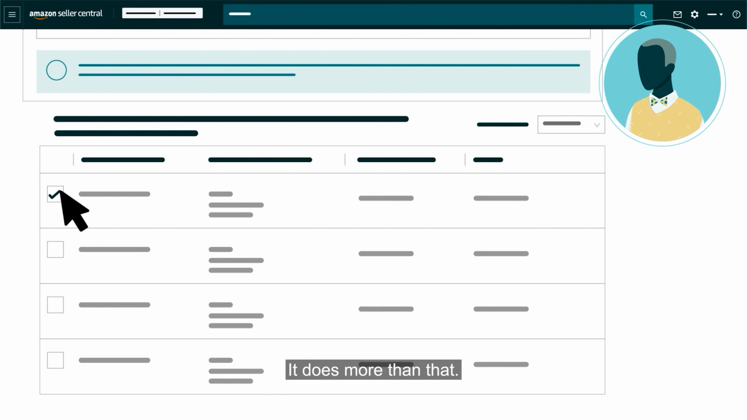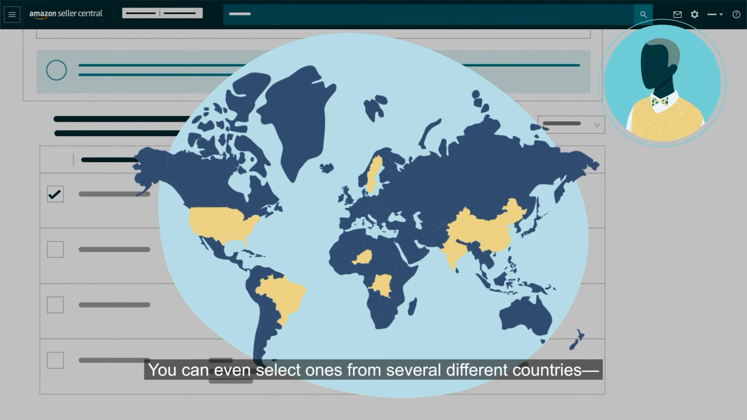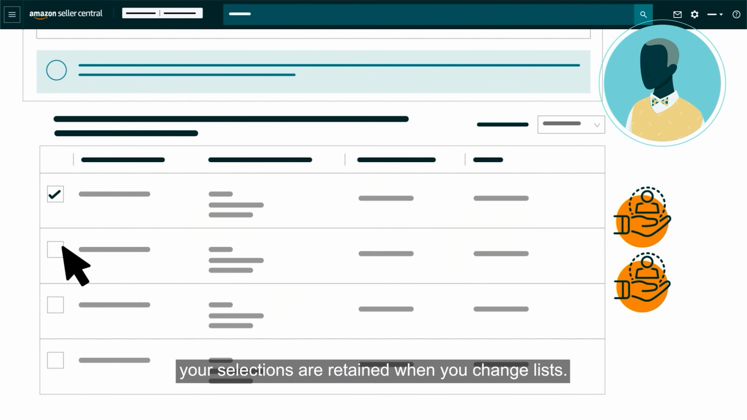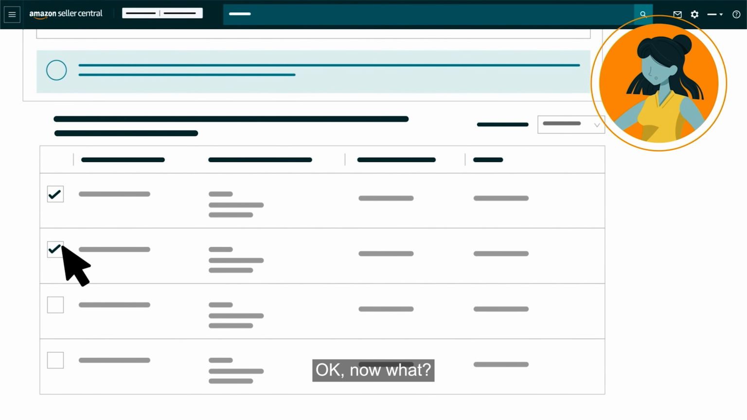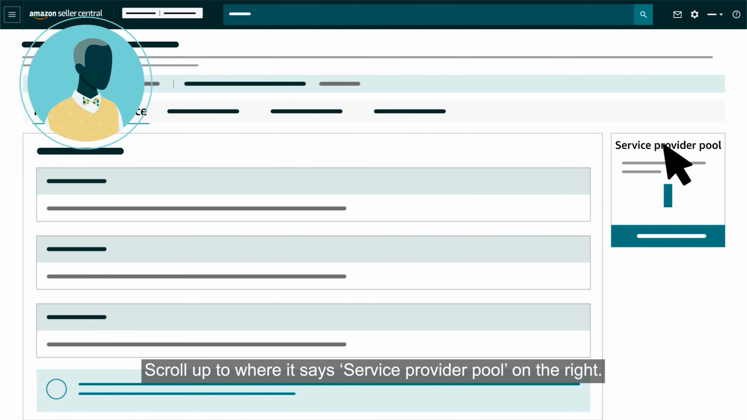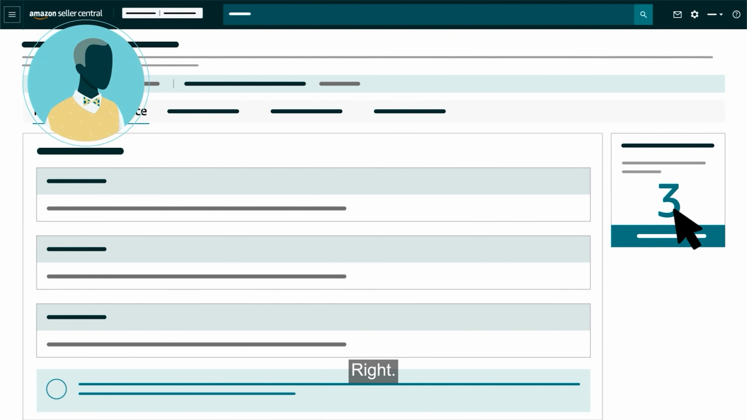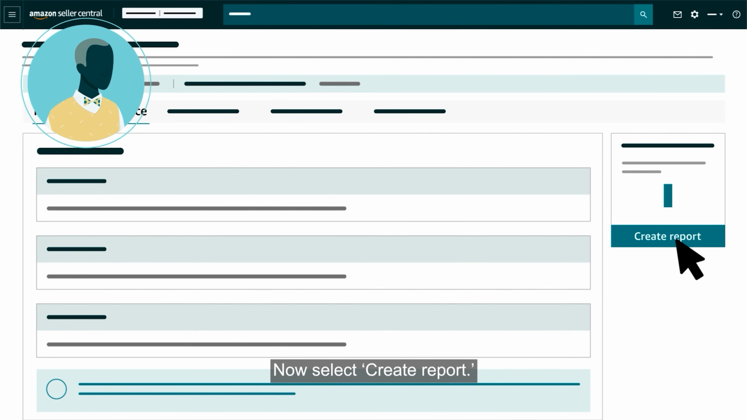It does more than that. Select the providers you're interested in by using the checkboxes. You can even select ones from several different countries. Your selections are retained when you change lists. Okay, now what? Scroll up to where it says Service Provider Pool on the right. It says I've selected 3. Right. Now select Create Report.